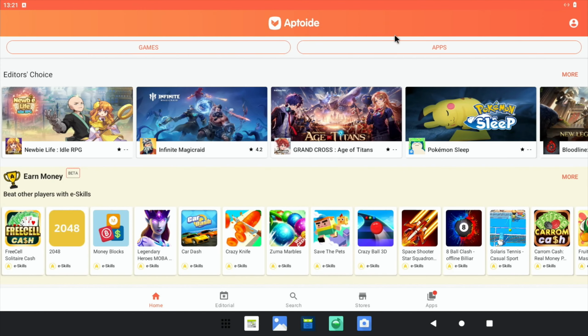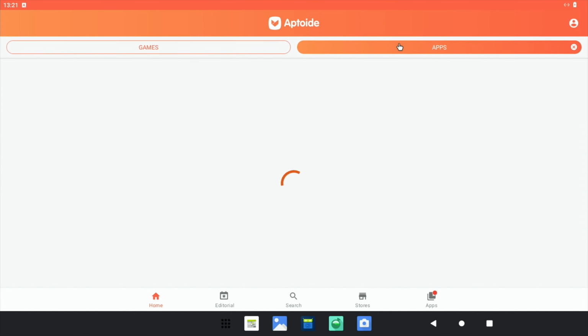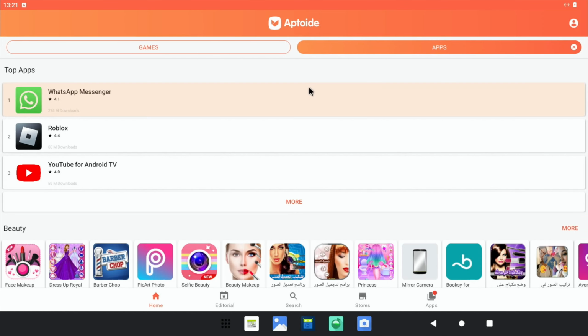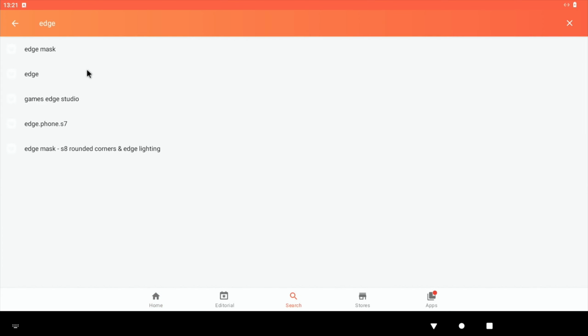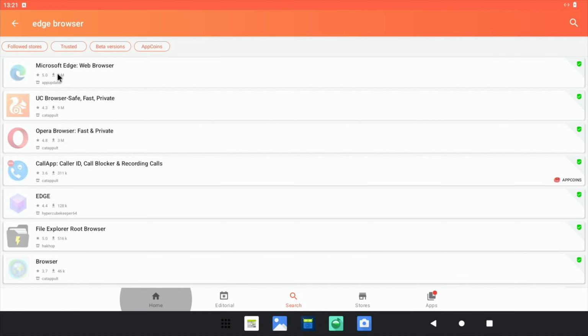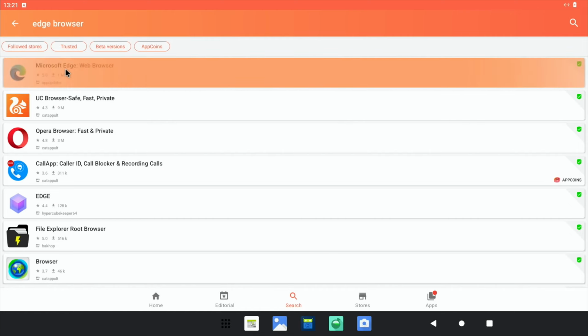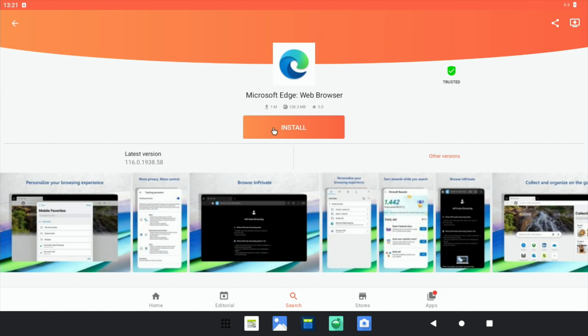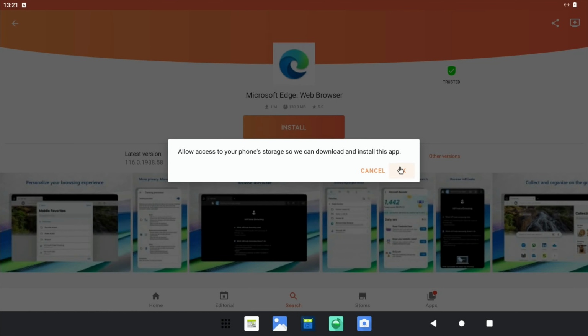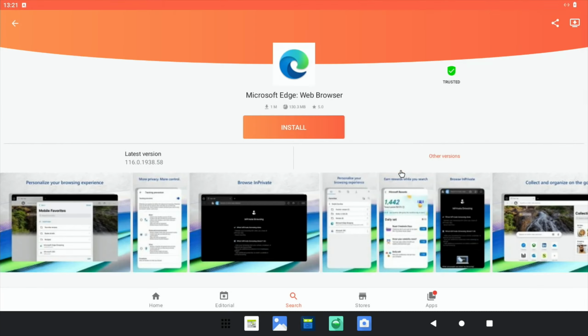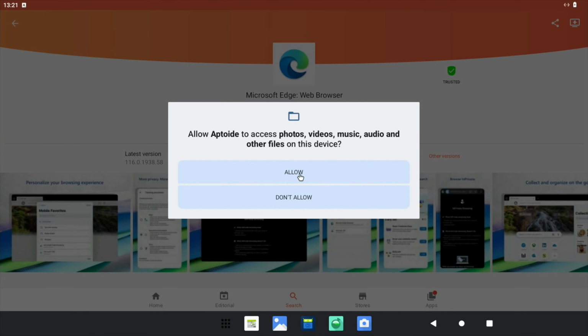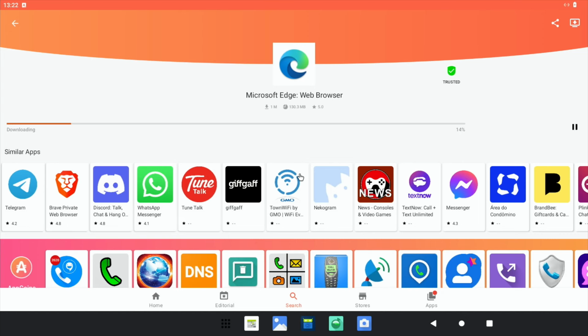So let's go with apps. Say we wanted something, actually let's search. Say we wanted the Edge browser, just to get something that looks a bit nicer. And here you can see it comes up. I haven't tried it on this. I'm not sure if it will work, but let's give it a go. Install and OK. And allow. It's downloading nice and quick.